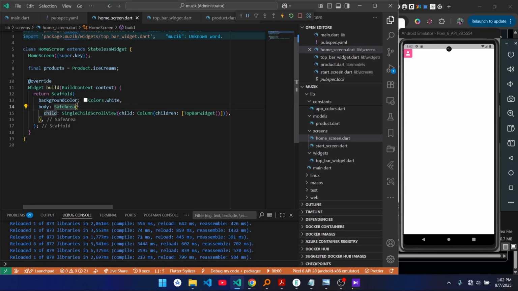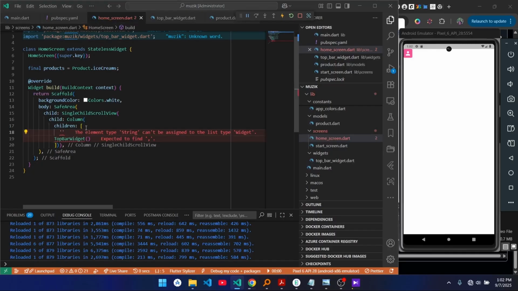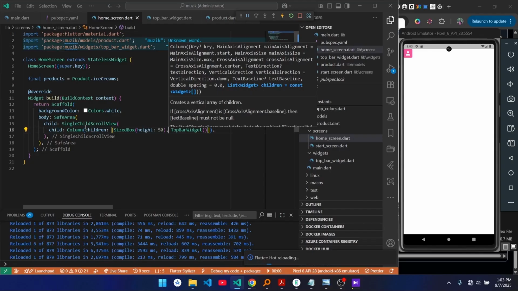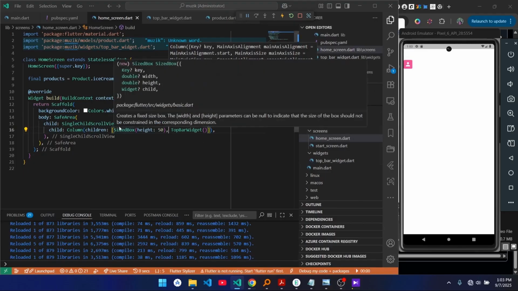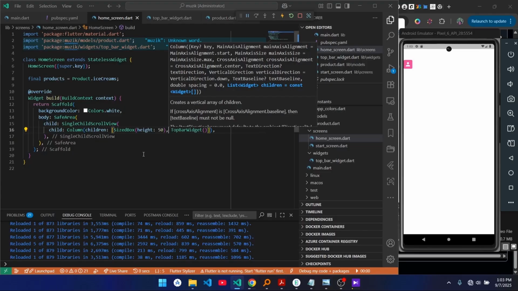So we can come here inside the column. Let me format this so that we're able to add more things accordingly. So format the column. Then inside the column, we're going to give it a size box of 50 on top. Giving it the size box with the height of 50 brings it down a little bit. I don't know why it keeps saving and keeps formatting it like this.